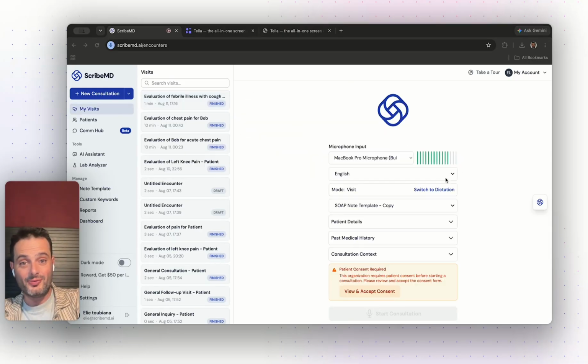All right, I hope that's helpful. That's pretty much all the big features that I would definitely recommend checking out when you're using an AI scribe.